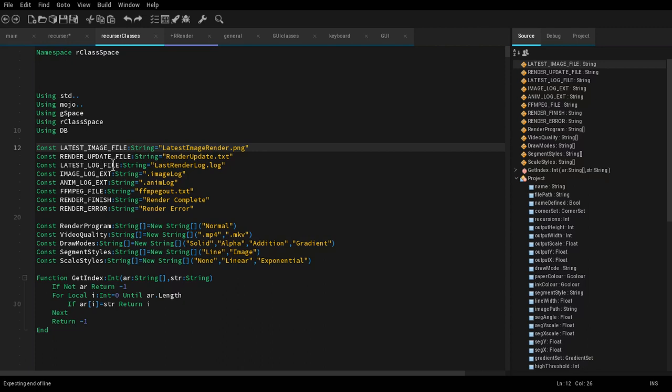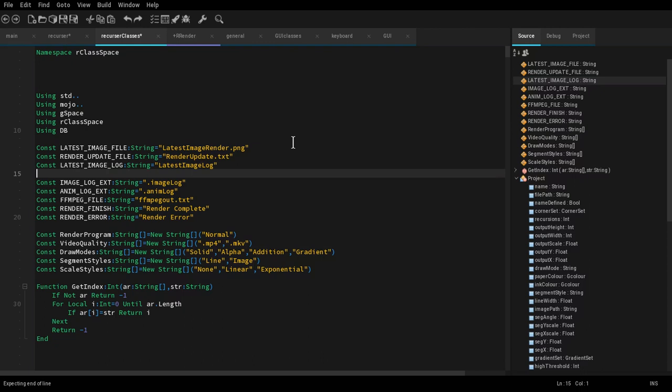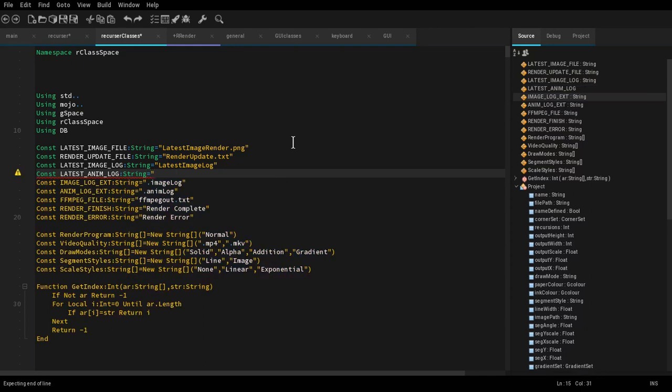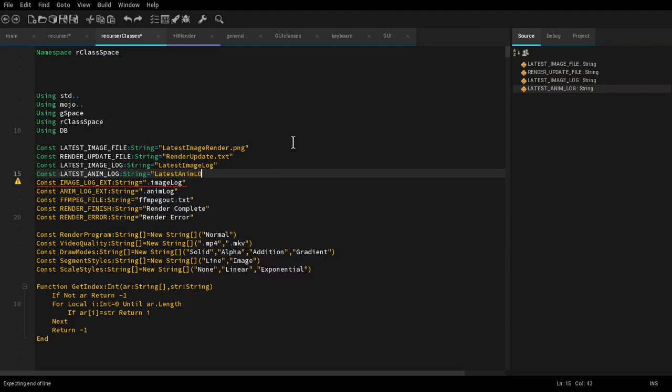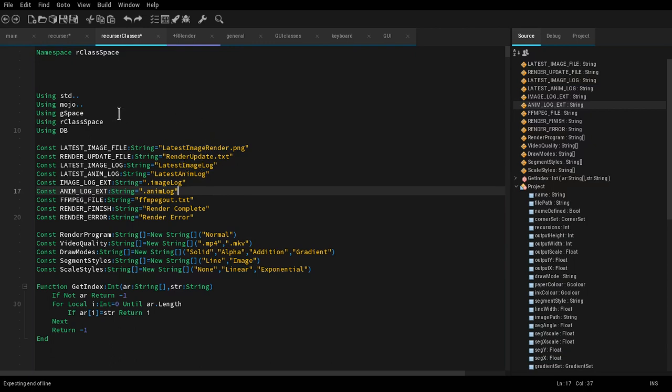Okay. This will become latest image log. And it'll just be called latest image log. And do I just want to call it image log? No. I just want to call it latest image log. I won't call it last, I'll call it latest. This is not a thing that's dealt with by anything other than latest anim log. Does that make sense? Yeah, I know how I can build this in. Latest anim log. Image log extension, anim log extension. No extensions for these. It'll save me nothing at all. Well, it'll save me a minuscule little thing.